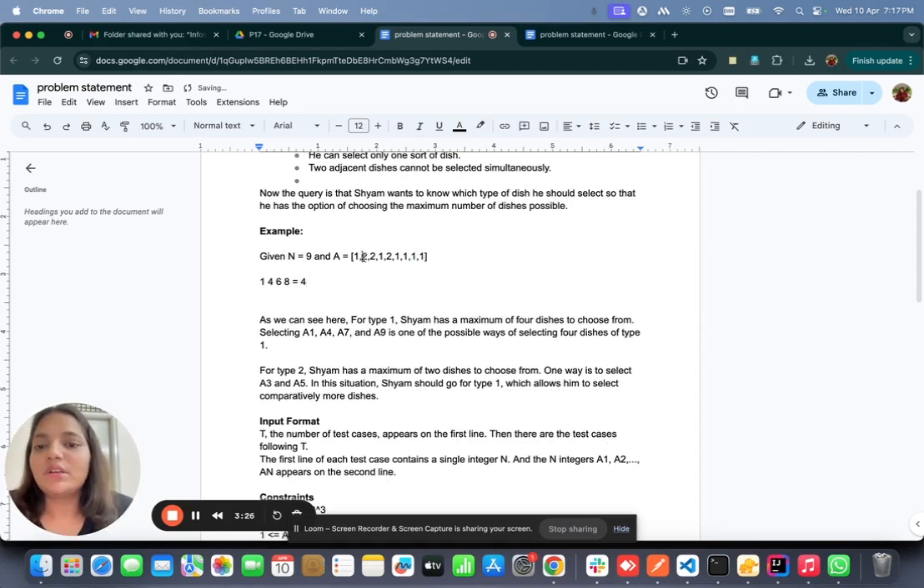If we pick type 2 dishes, we can pick the dish at the second index. We can pick the dish at the fourth index, because we can't pick the dish at the third index, as it is adjacent to the second index. So the answer will be 2. So among types 1 and 2, the answer will be 1, because by choosing 1 we can pick the maximum number of dishes, which is 4. So the answer will be 1 here.